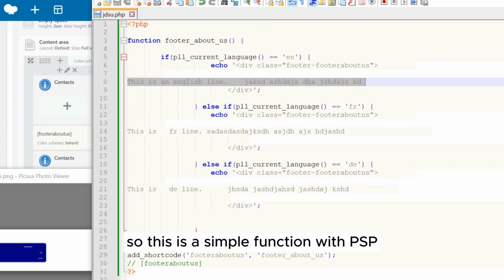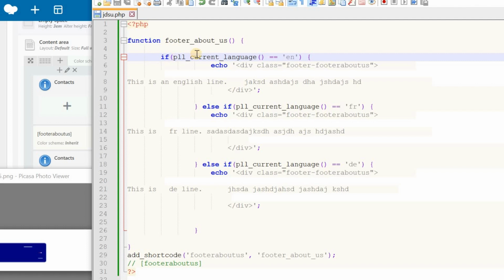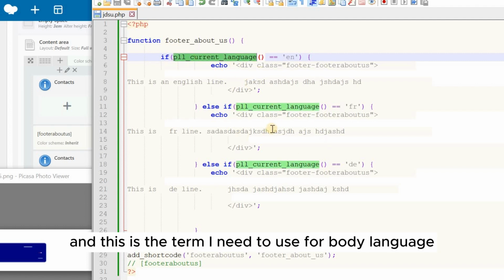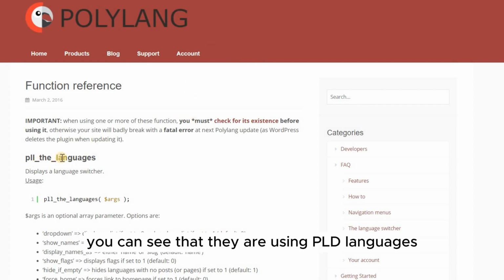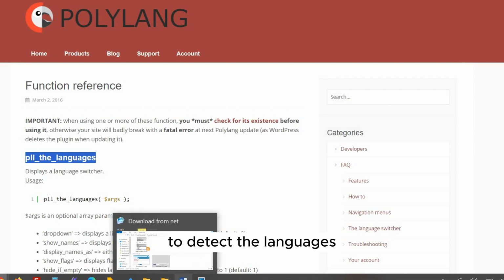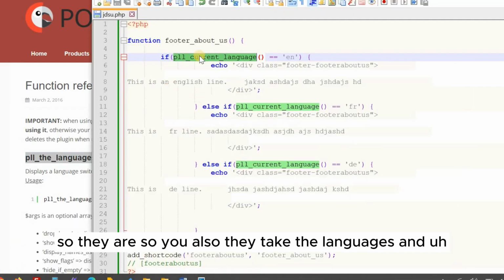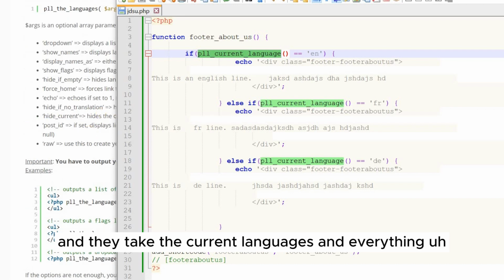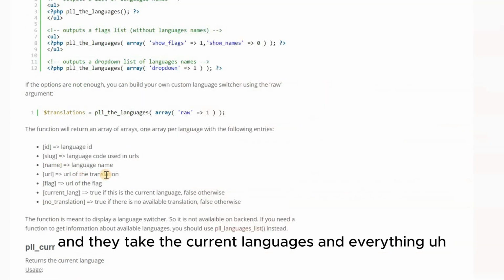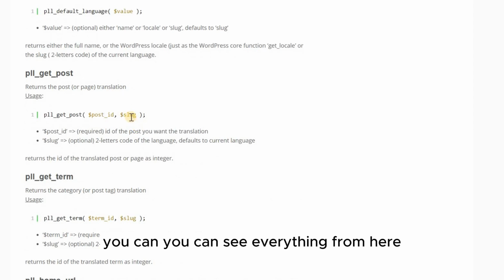So this is a simple function with PHP, and this is the term I need to use for Polylang. This is Polylang's official website. You can see that they are using PLL to detect the languages. So you also detect the languages and the current language and everything. You can see everything from here.